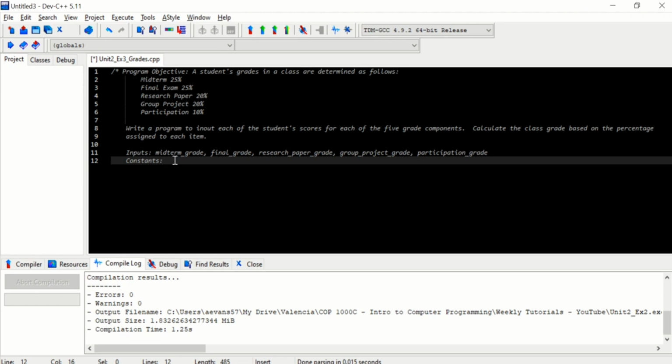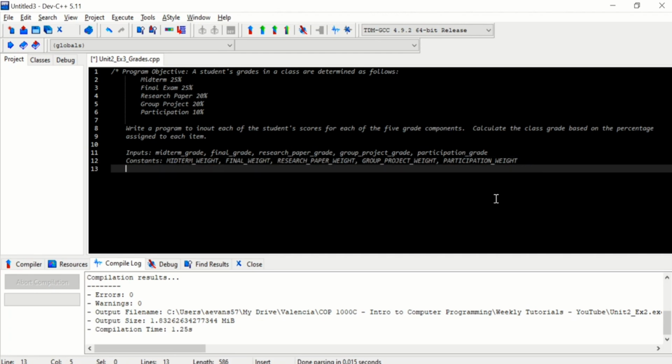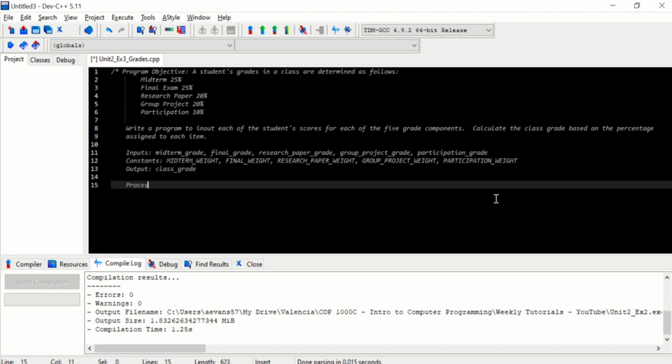So I'm going to go ahead and create some constants. I'm going to call them midterm weight, final weight, research paper weight, group project weight, and participation weight. And I'm going to make sure that when I declare these constants, they are going to have the percentages described right here in the objective. Next, I am going to define my output, which is going to be the grade you get in the class, or class grade. And then what's my process going to be?